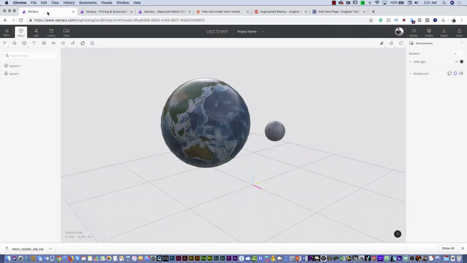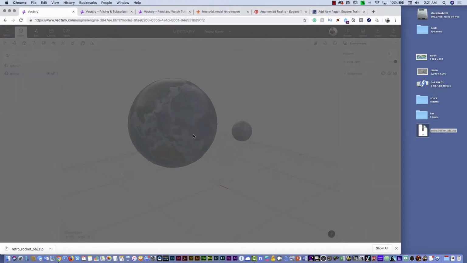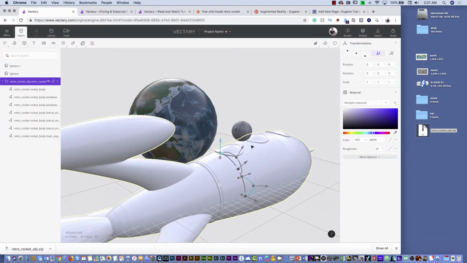I'm gonna go to Vectary. Look at this, it's cool because the element is here on my desktop, on my computer. It's a zip file, it's an OBJ element. You can upload it. I can go here to the menu, I can select import, but something that is pretty cool, I can just drag and drop the zip file here, and automatically you will see the element is there. It's kind of cool, right?